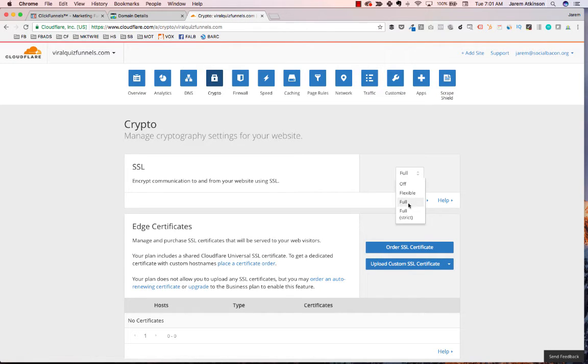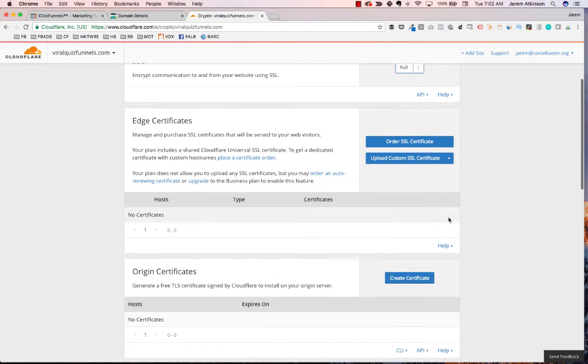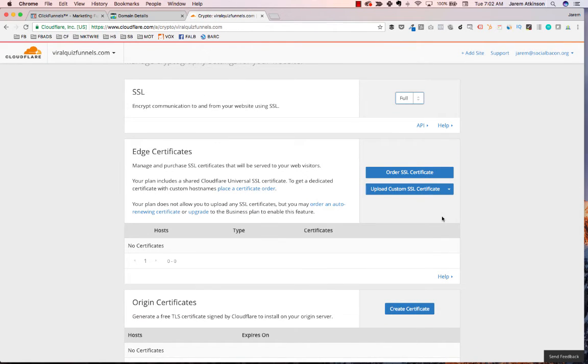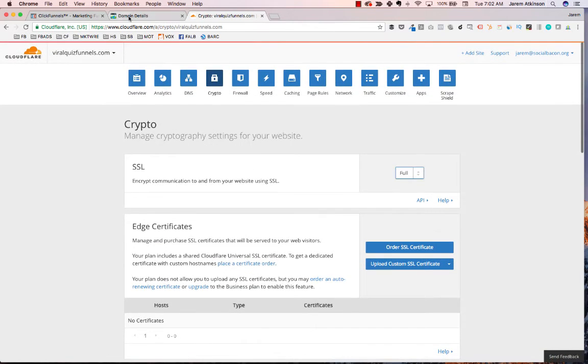So just make sure it's on full, doesn't need to be on anything else, and it will take a little bit of time, a few hours. You don't need to click and order anything. A secure socket layer certificate will be created for the domain. But anyway, that's all you need to do right there in Cloudflare.